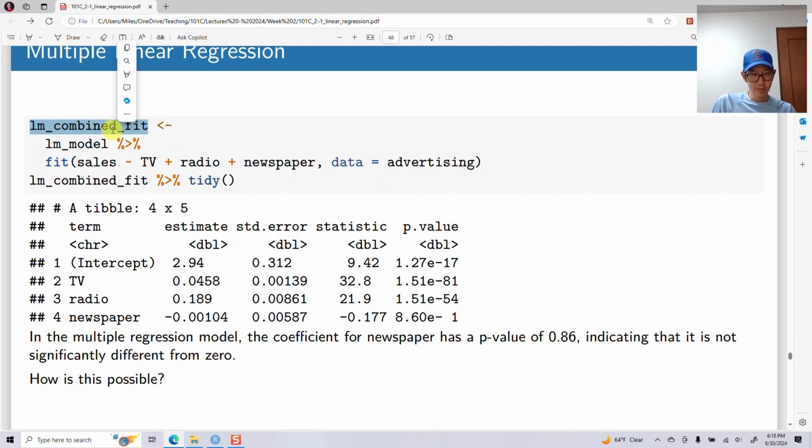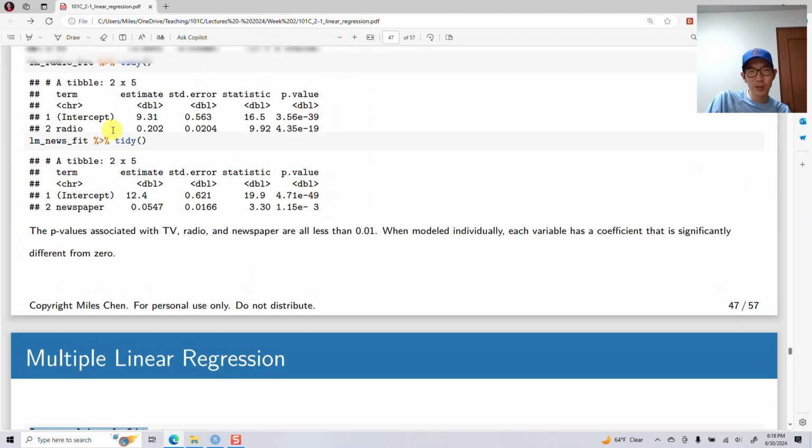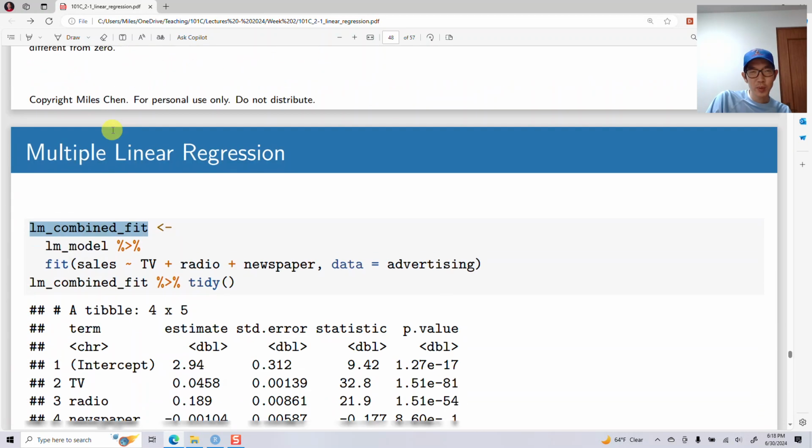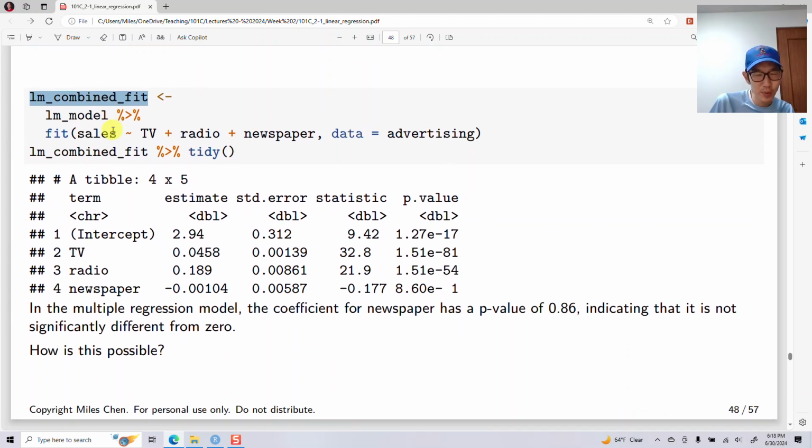So I guess, if you think about 101A, this would be kind of like backwards stepwise variable selection. Well, first we just did one at a time, but here we're going to just throw all of the variables in. There's only 3, and we throw them in here. Okay, and so now when we do this, what do we notice?